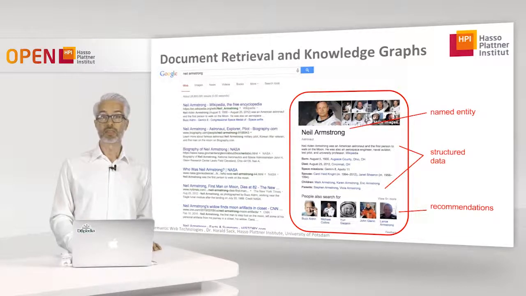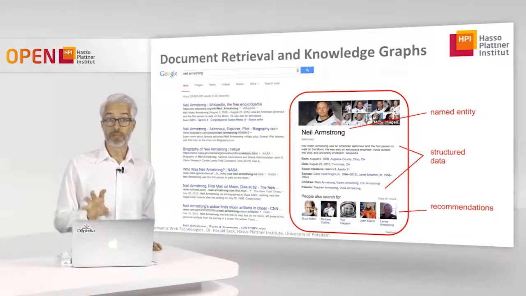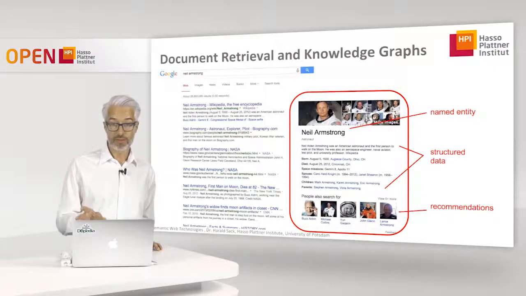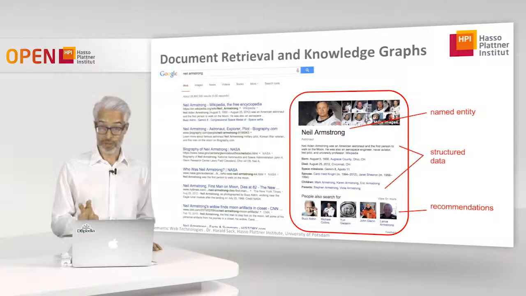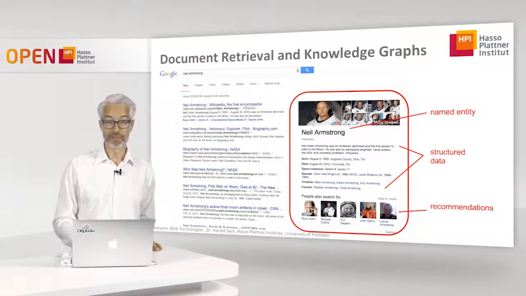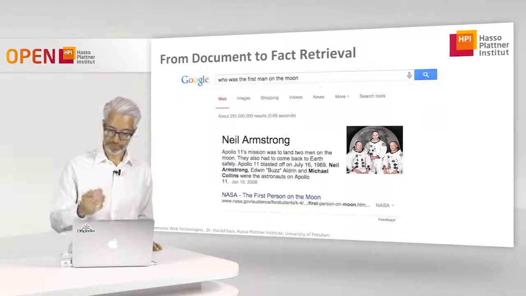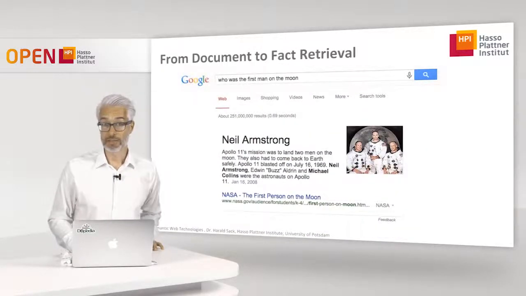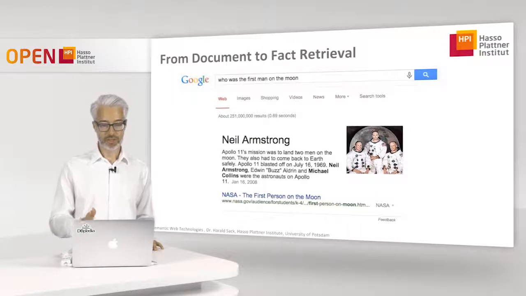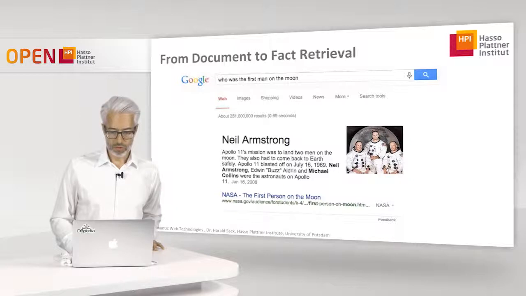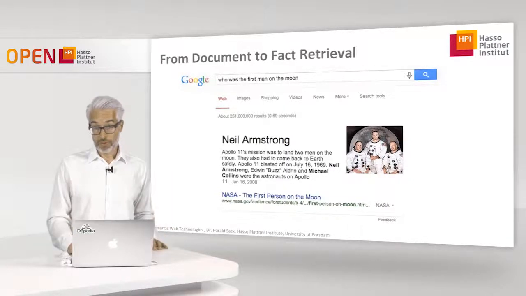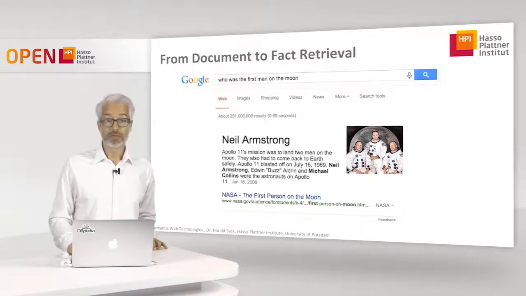But it cannot only be displayed. Here, for example, it's used for search recommendations that you see in the lower part of that red box. But you can also use this information to answer questions. So question answering is another topic here. And the same search engine is also able to answer real questions. For example, if I ask, who was the first man on the moon, then the search engine displays the correct answer, Neil Armstrong.